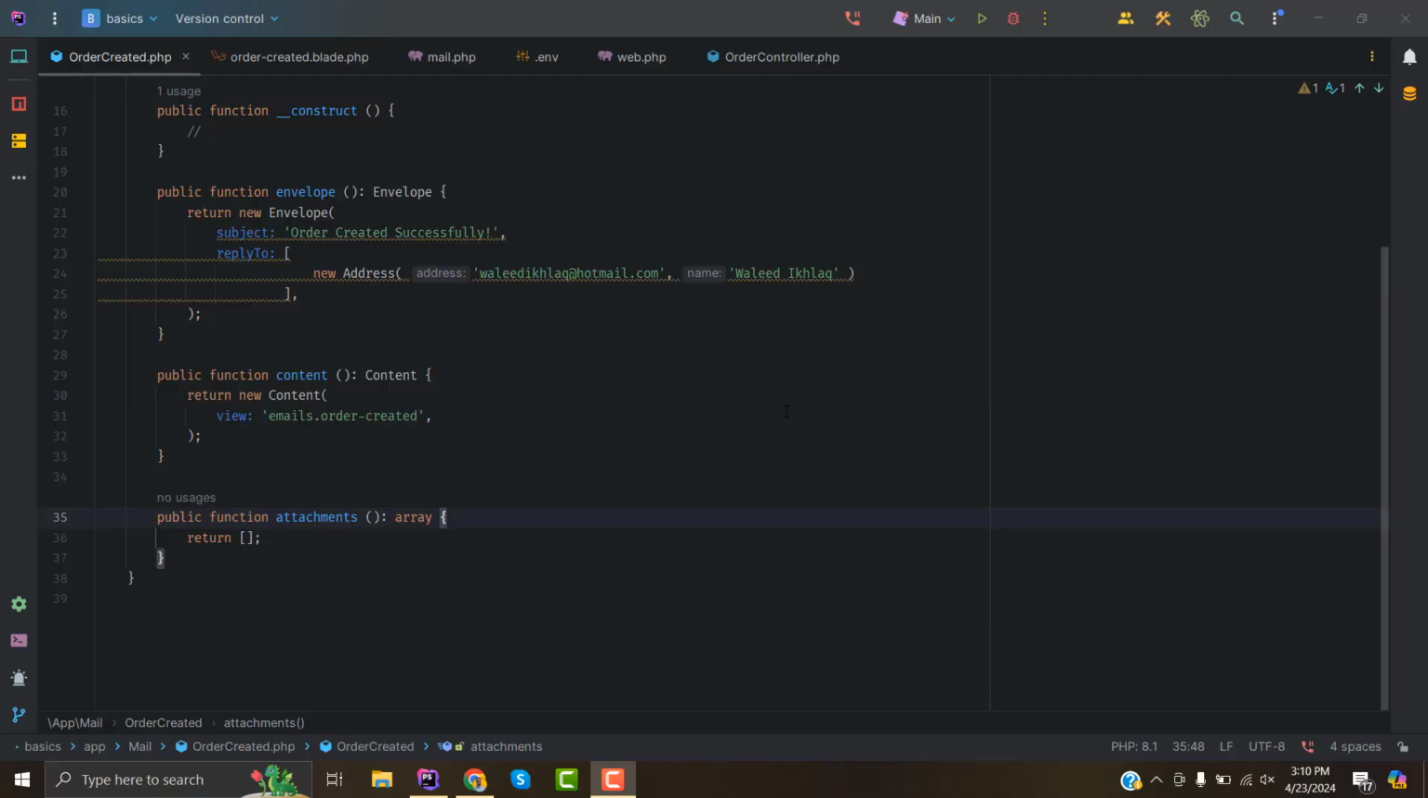Before moving forward, there is one last thing we missed, and that is called attachments. In the email we can also send attachments. Obviously, when the order is created, we need to attach the invoice to the email so that the user can see the invoice directly from their Gmail or Hotmail inbox.